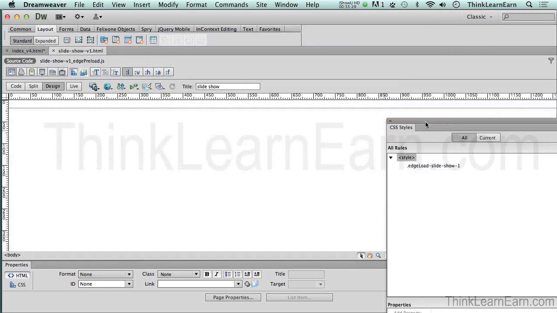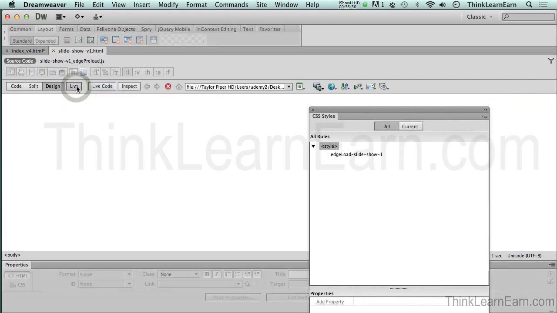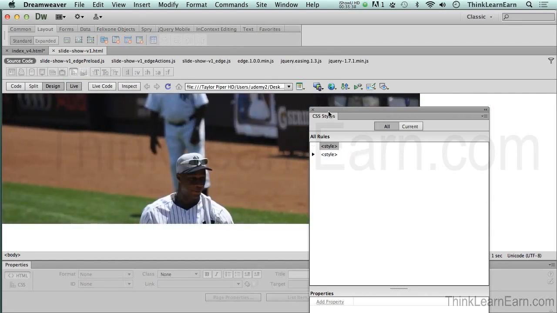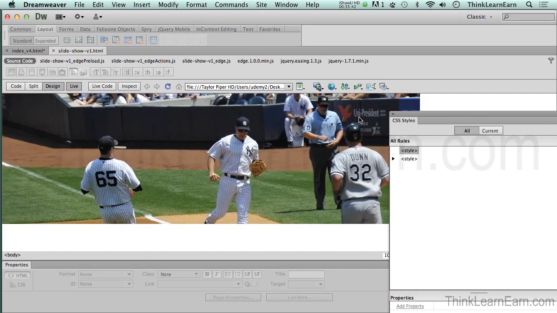Right now you're going to see a whole bunch of nothing, because there's nothing here to see unless I publish it to a browser or go into live view. If I go into live view, you will see that it plays the slideshow directly inside of Dreamweaver, which would be the same as posting this file to the web.